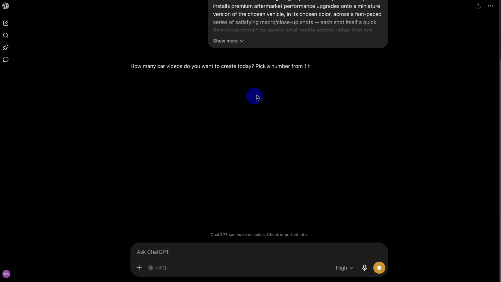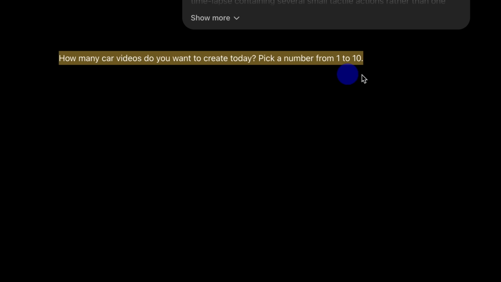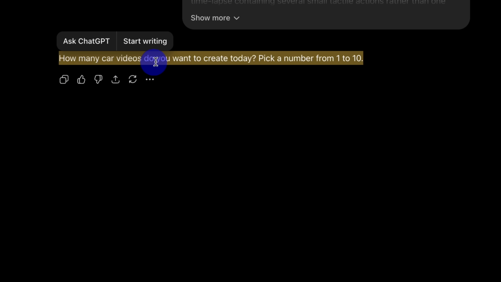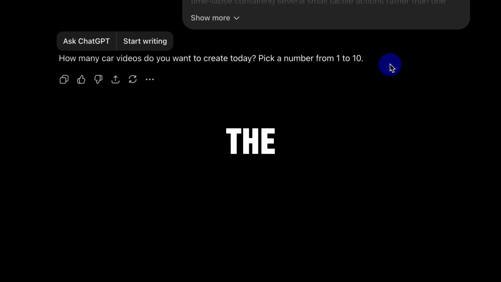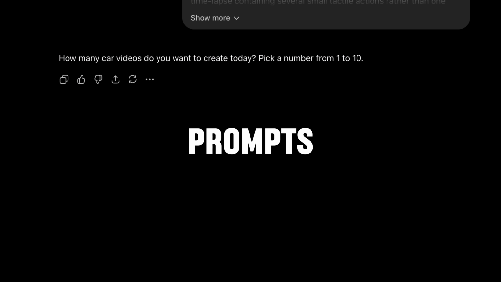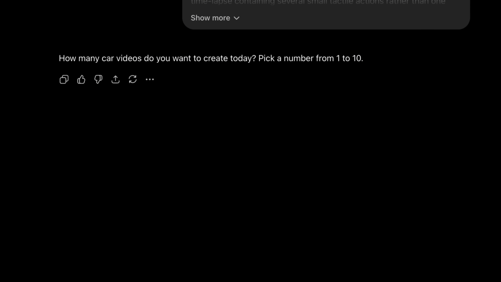Once the chatbot processes the master prompt, it will ask, "How many car videos do you want to create today?" You can select any number from 1 to 10. If you choose 10, the chatbot will generate ideas and prompts for 10 different vehicle videos. For this demonstration, I only want to create one video, so I'll type 1 and click Send.